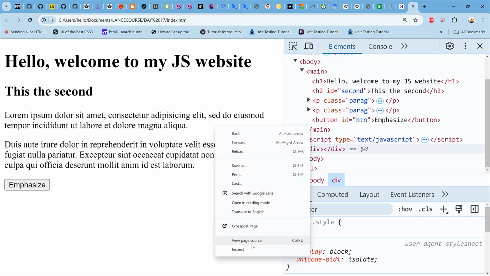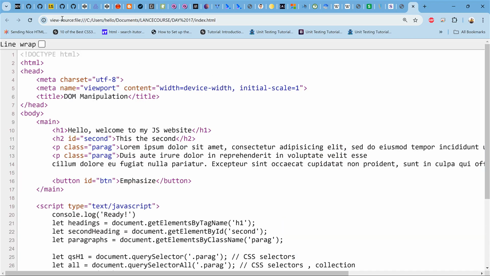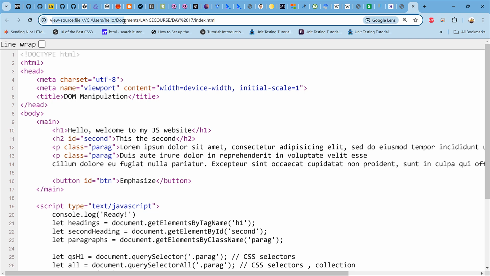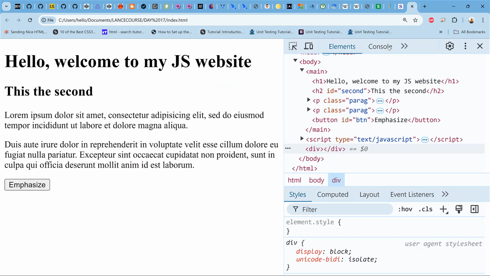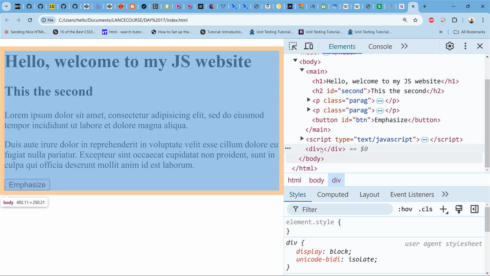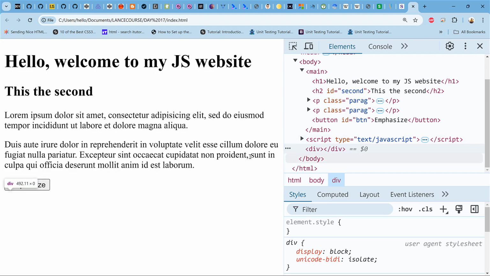Meanwhile, when you do view page source, the browser goes right inside your drive, fetches the file itself and displays whatever is in the file. So we can only see it by expanding the DOM tree through the console or the elements tab here. And this is the div. Now there's nothing in the div, that's why we are not seeing anything.